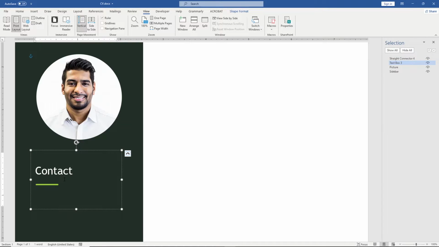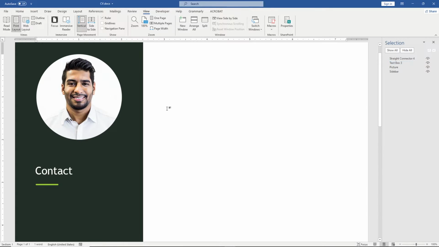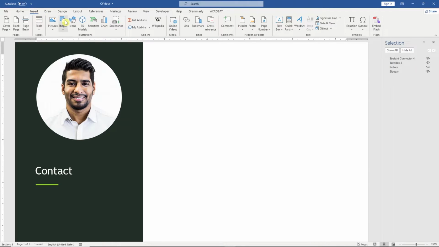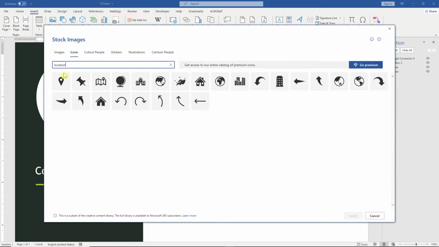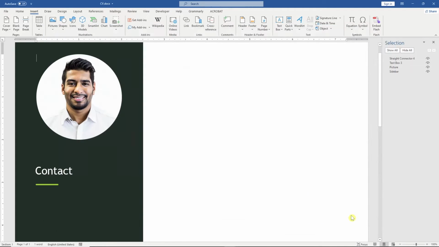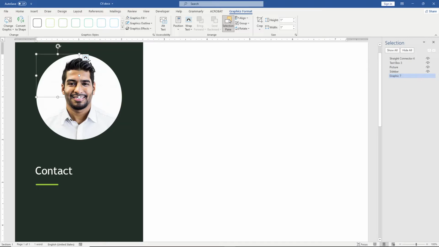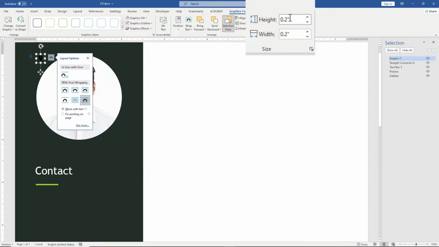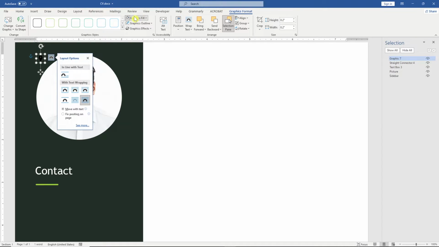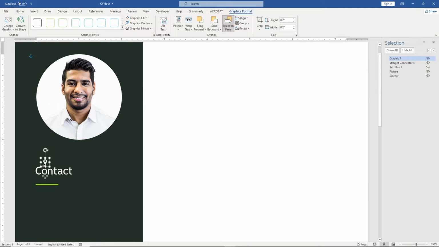Now, let's add the contact details from the third line. First, unselect this contact box by clicking outside it. Then add the address or location icon by going to Insert and Icons and simply searching for location. Once you find it, insert the icon and bring it to the front of the text, just like the photo. Resize the icon to 0.2 and choose a color from the Graphics Fill command. I'll select and bring it here.